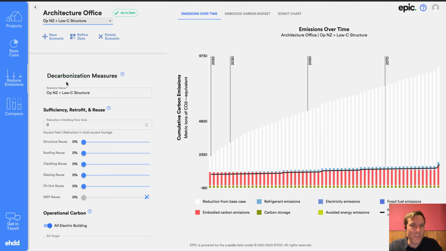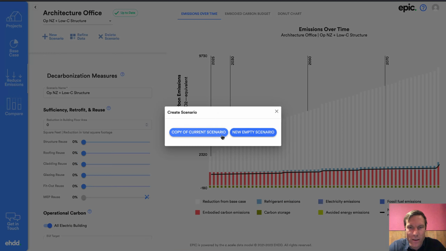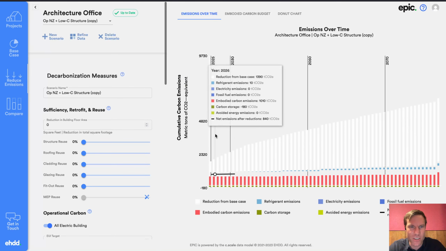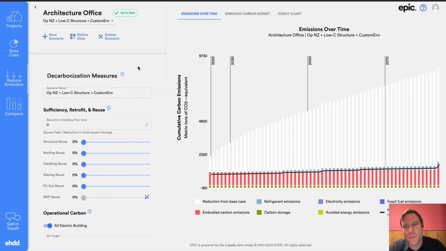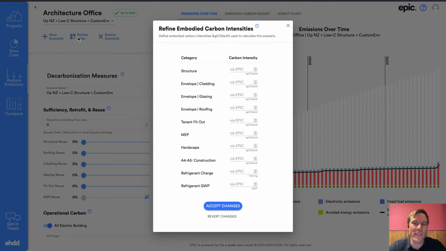The last thing I'll note is if sometimes you have partial data from a life cycle assessment that you want to use for some assemblies, but use EPIC to do gap filling otherwise, I'll make a new scenario here. Let's say a copy of the current scenario, actually. And we'll say we've modeled out our envelopes. So I'll put this plus custom envelope. I'll go to this refine data to enter project specific data.